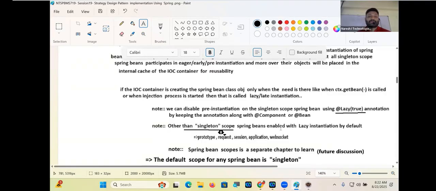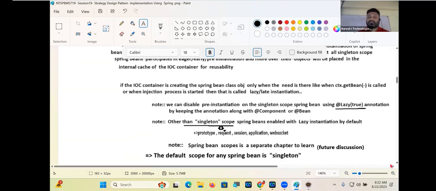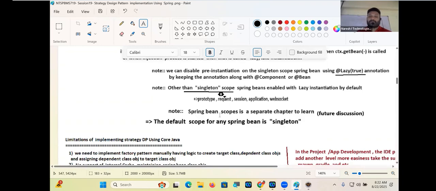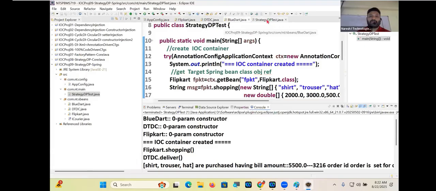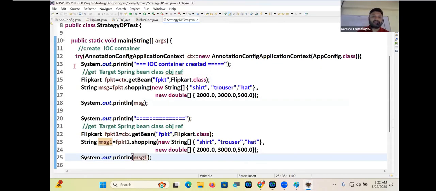Other than singleton scope, Spring Beans are enabled with what? Lazy instantiation by default: prototype, request, session, application, WebSocket. These other scopes are not there. Spring Bean scopes is a separate chapter to learn. Come on, it's a future discussion. The default scope for any Spring Bean is what, guys? Singleton.